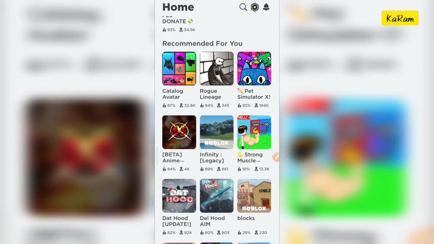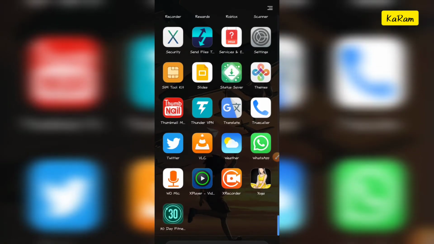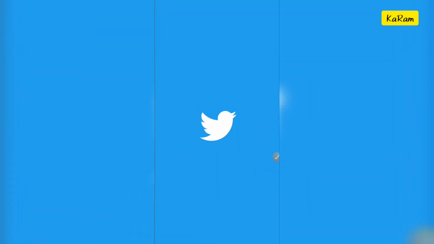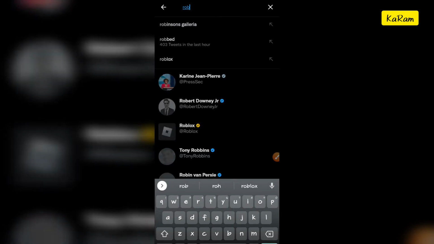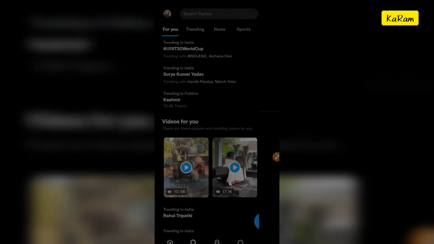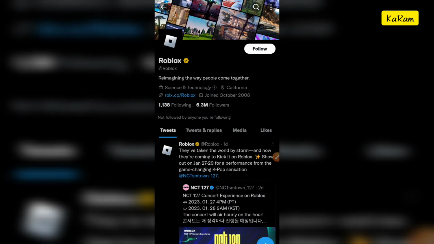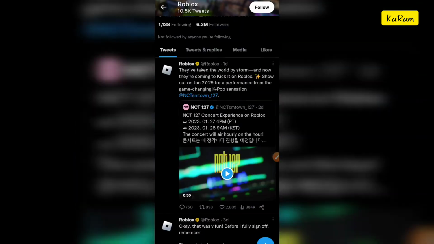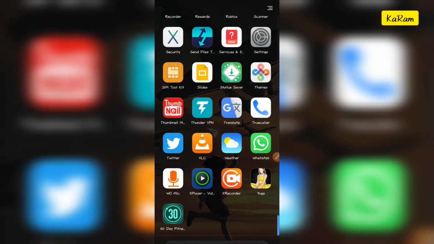If the problem persists, then guys, you can do one more thing to confirm if it is a server error or not. Usually the Roblox server could be down, so to confirm it, just open Twitter and search for Roblox. You will find the official page of Roblox. If the server is down, there will be a message for all the users. So it's better to know if there is a server issue, and it will save your time.